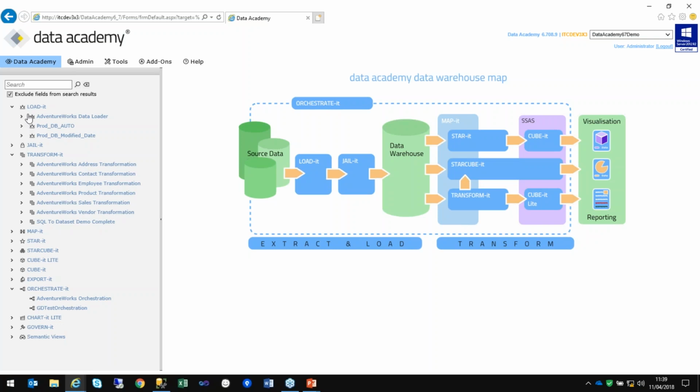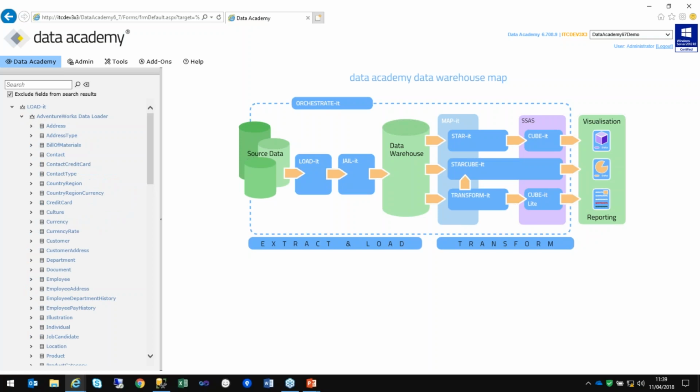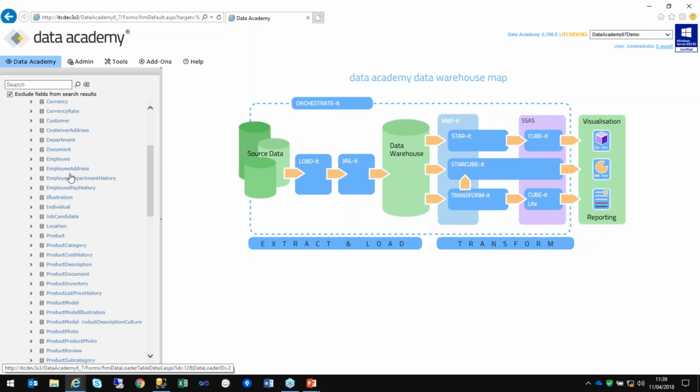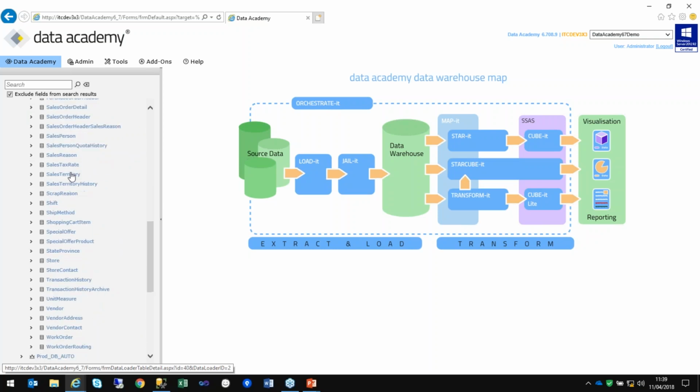When we need, we can go into each of the modules. We can go into the details. For example, we go to the Adventure Works data loader. Then we want to see tables involved in this data loader, and then we see all of the tables listed underneath. We can even go further.